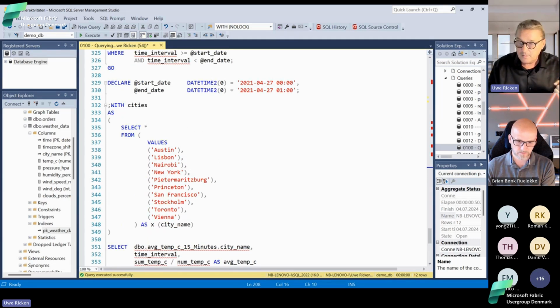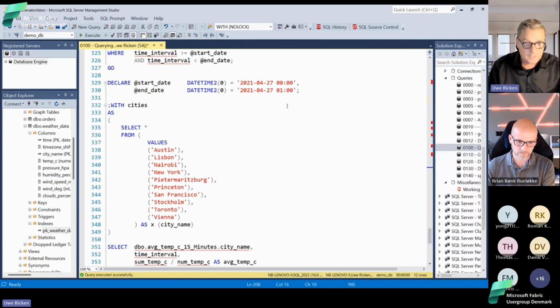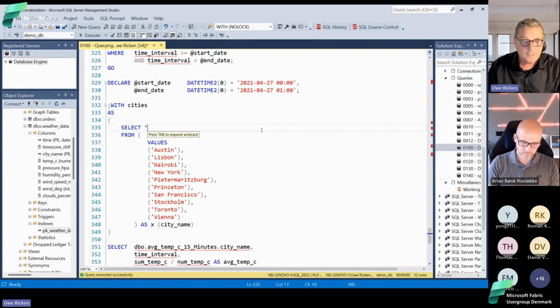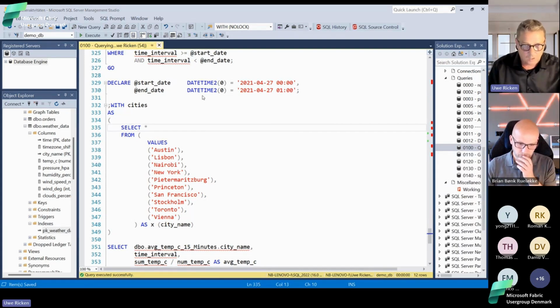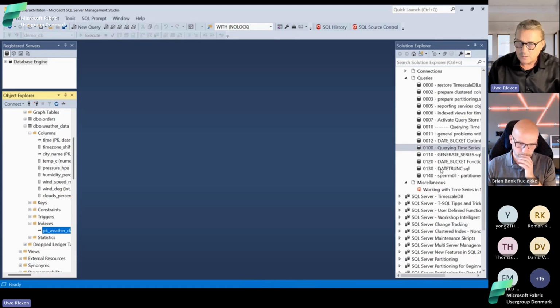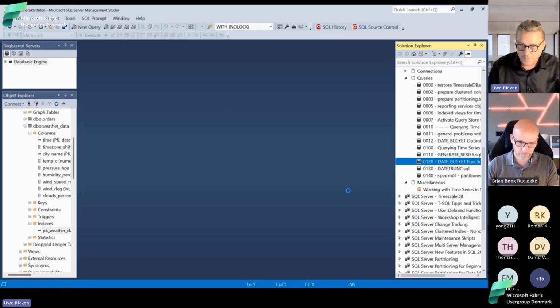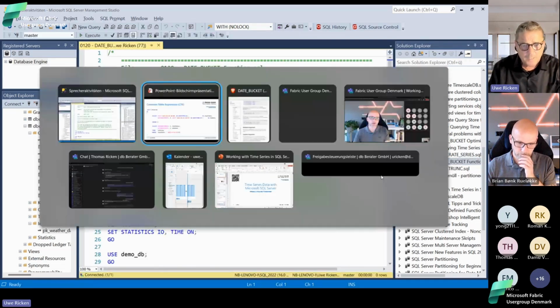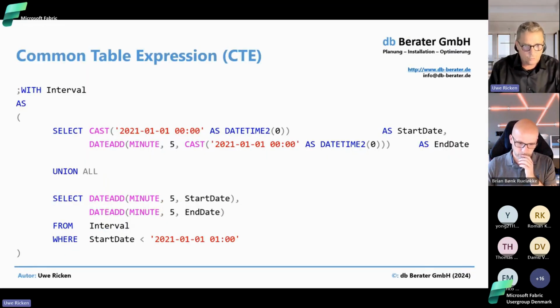So what we can do when it comes to SQL 2022, a strong recommendation: forget all of this. You don't need it anymore. There is a function called DATE_BUCKET. The DATE_BUCKET function is pretty cool.